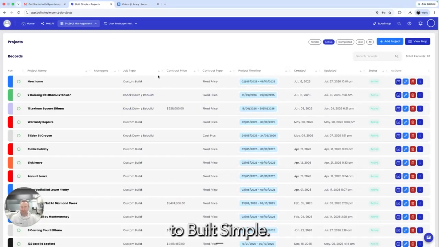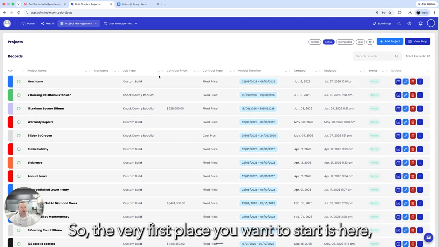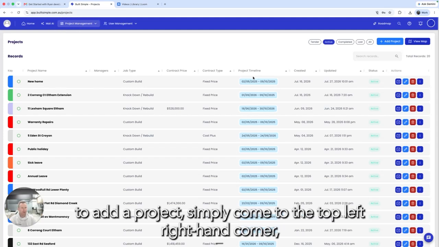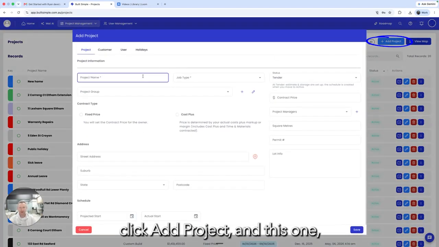Welcome to Build Simple. You're probably wondering where to begin. The very first place you want to start is here, called Projects. To add a project, simply come to the top right-hand corner and click Add Project.